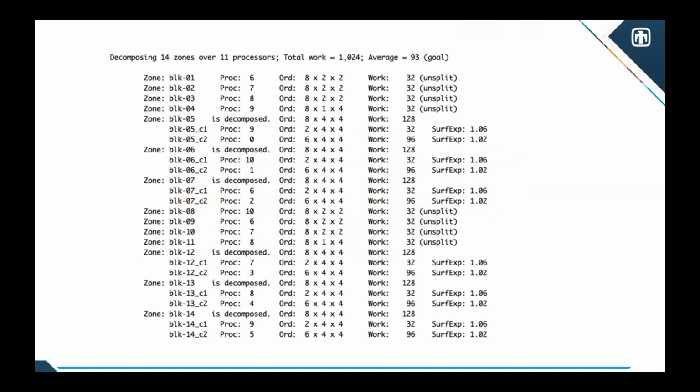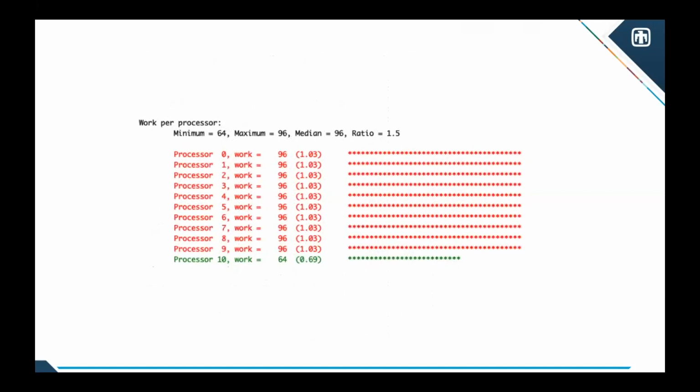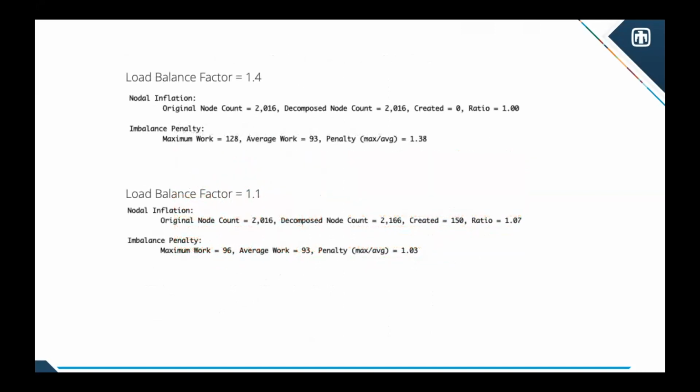So then we say we want a better decomposition. We make the load balance factor a lot smaller. It now starts splitting some of these zones into subzones, assigns those to ranks, and we get a much better distribution. In the previous one, the maximum work was 128. We're now down to a maximum work of 96, which is much better. We're only like 3% over what the perfect decomposition would be.